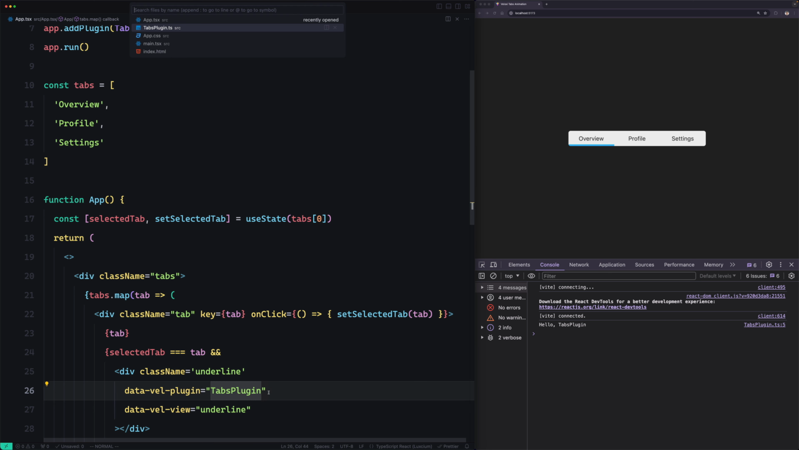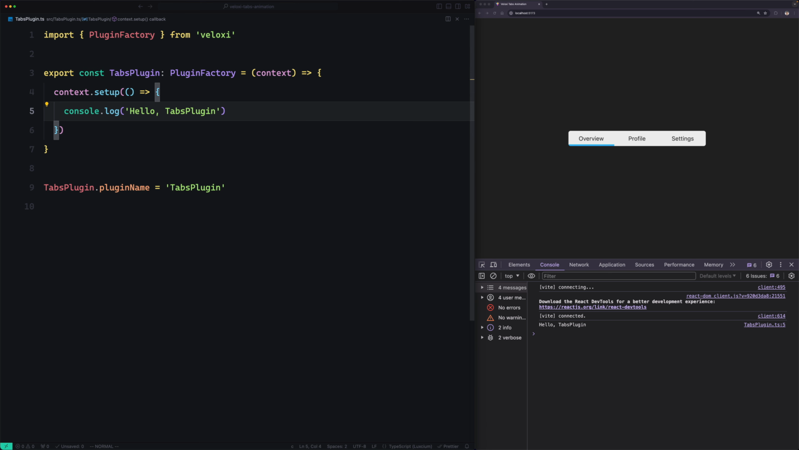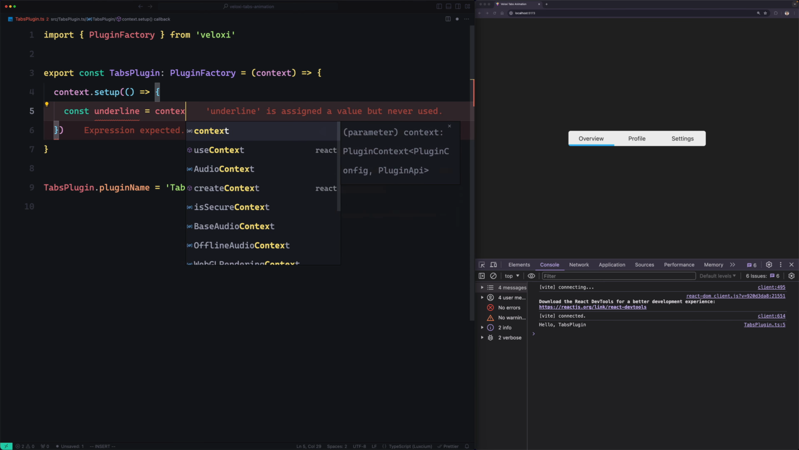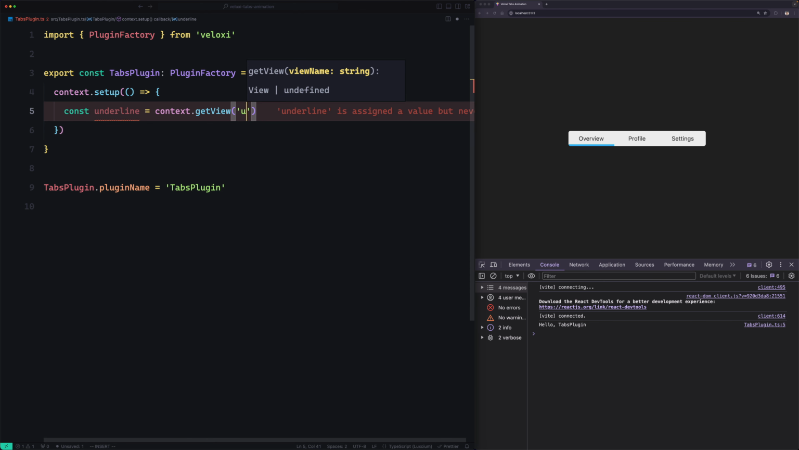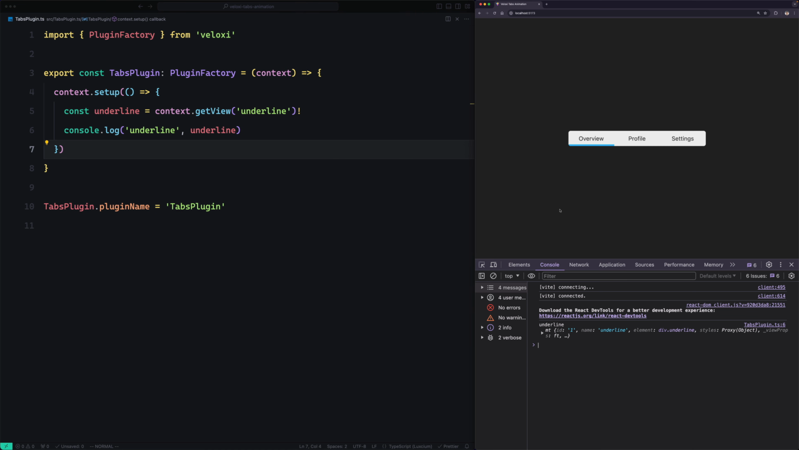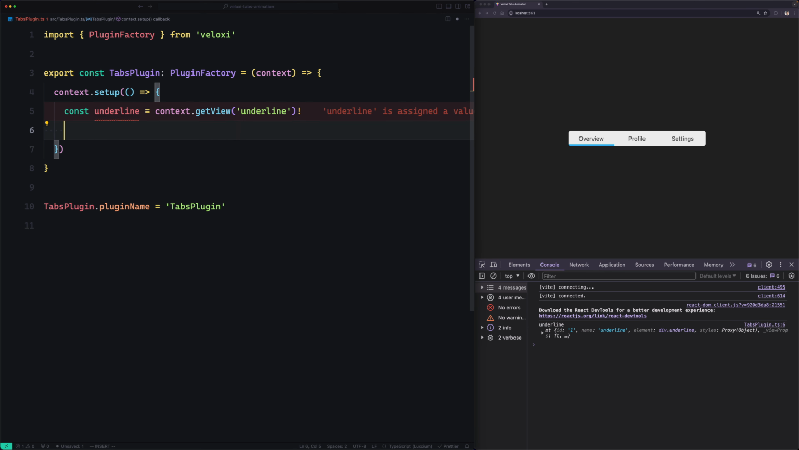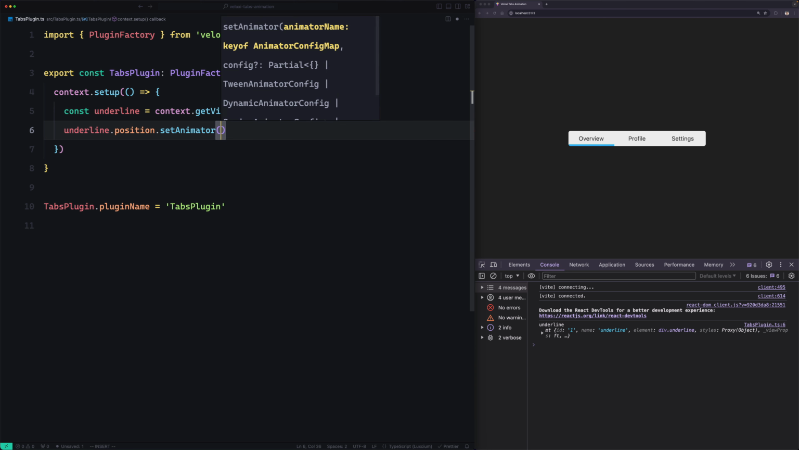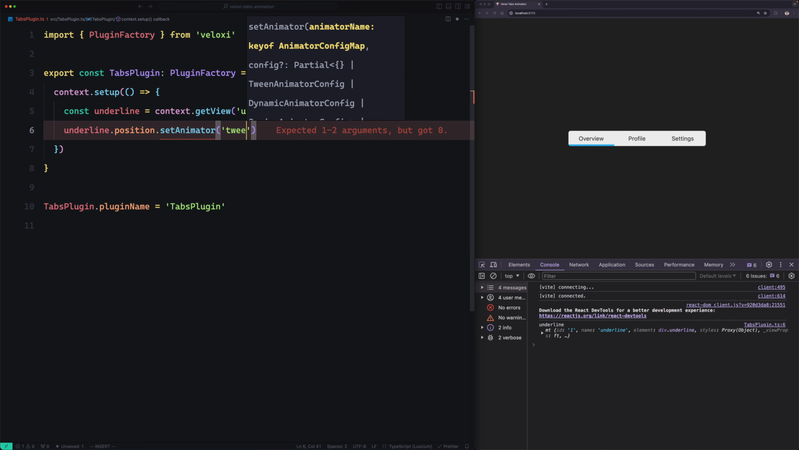Let's try this. If we go here and we say underline, and let's say context.getView, and the name is underline, and let's log this. Now if we reload, we can see that the underline view is displayed here. Now let's set some animator to the view by saying underline.position, because we're going to set an animator for the position, and let's say setAnimator, and for now let's just set tween animation.